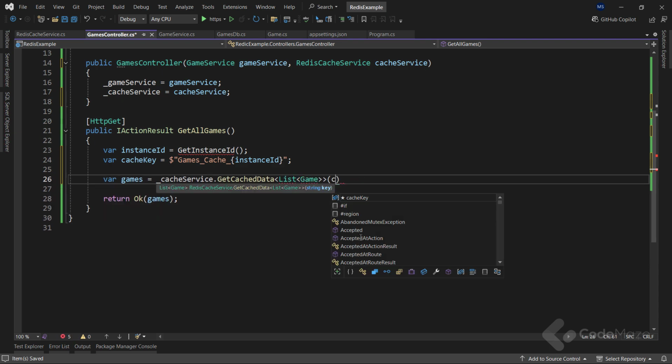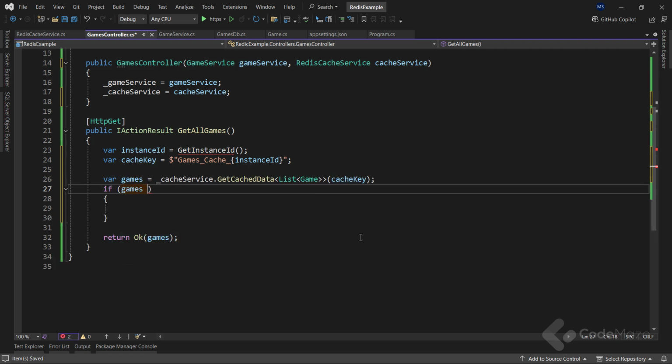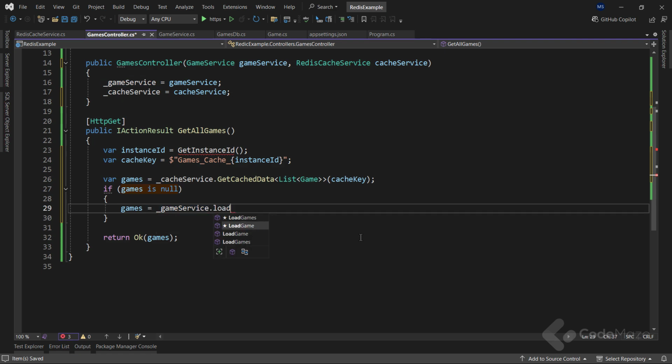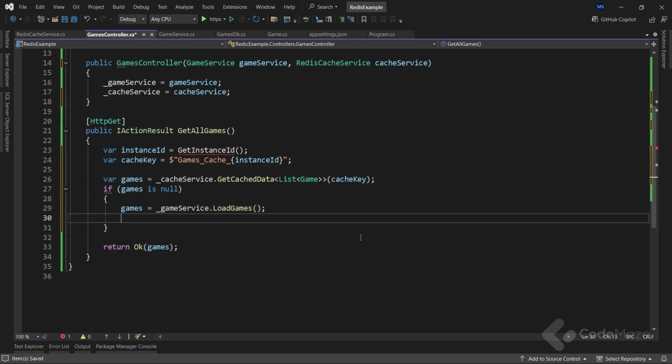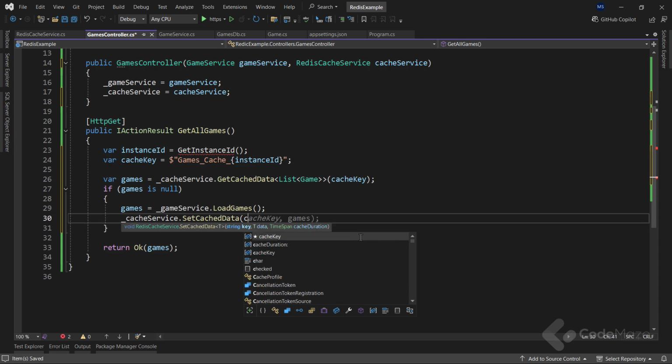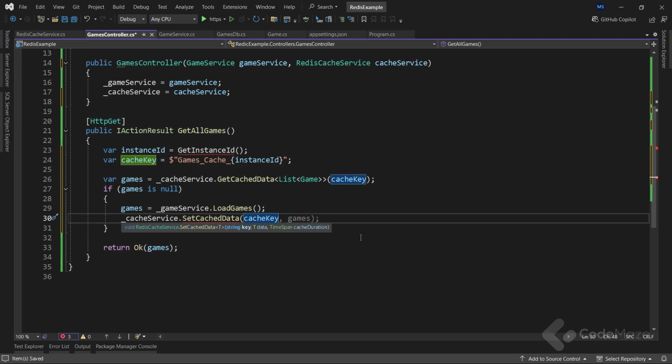And I have to provide the cache key as an argument. If I get a null as a result, it means I have nothing in the cache with the specified key, so I need to fetch all the games from the database using the game service and the load games method. Only after that, I can use the cache service again, but this time the setCacheData method to set a new cache, and I must provide all the required arguments: the key, the data, and the duration. In this case, it will be 3 minutes.